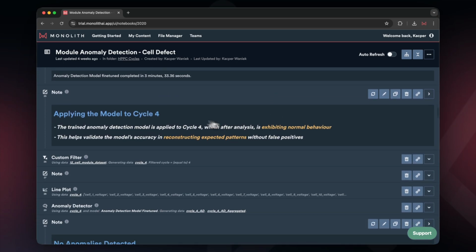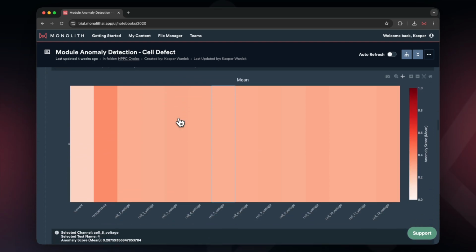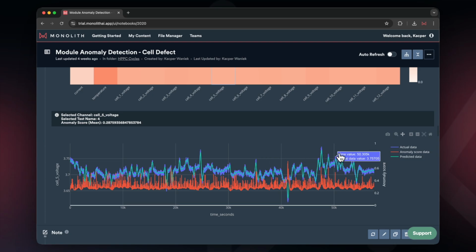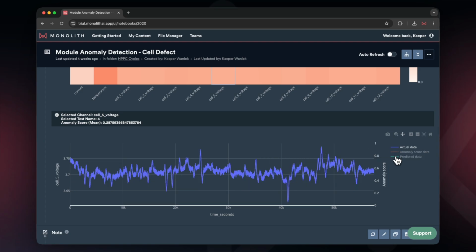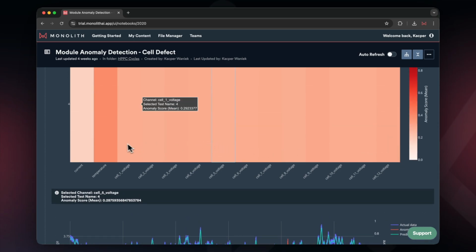So firstly, we can apply it to cycle 4. We visualize our results in a heat map. In this case, we have quite low anomaly scores in the file across the different channels. We can also visualize our data in a time series plot here. So we'll see our actual data in the blue line. We can see our predicted data in the green line, which is a reconstruction of our autoencoder. And then this will assign an anomaly score based on the different hyperparameters that we've set in our model training. In this case, the anomaly scores are quite low, therefore there aren't any anomalies.